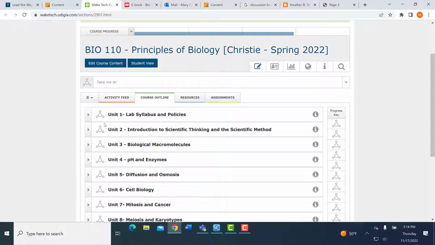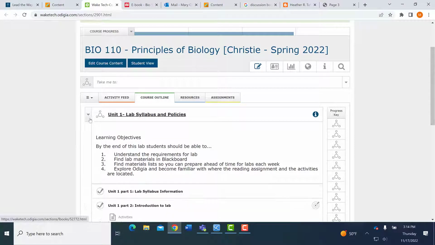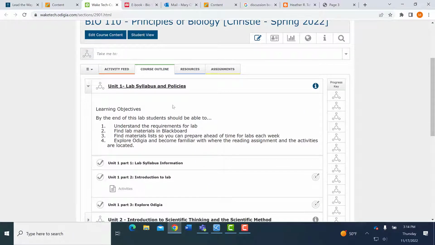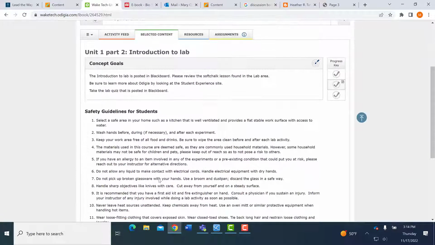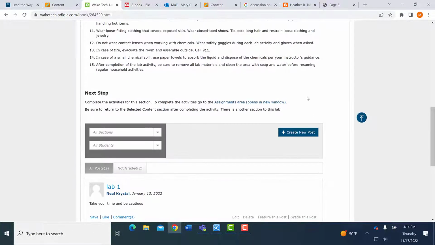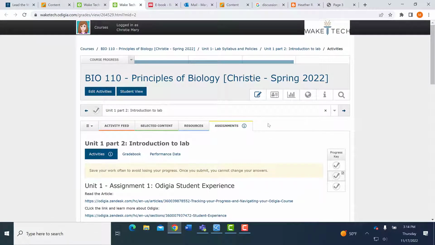Each lab unit has a little drop-down arrow. Here you will find the learning objectives for each lab. Labs are broken down into different parts. You can see Unit 1 has 3 parts. Some of these are just reading, others have activities to go with them. When you click on one unit, you'll see the reading. Down below, there's a link to the assignments page. Alternatively, you can click on the Assignments tab at the top.